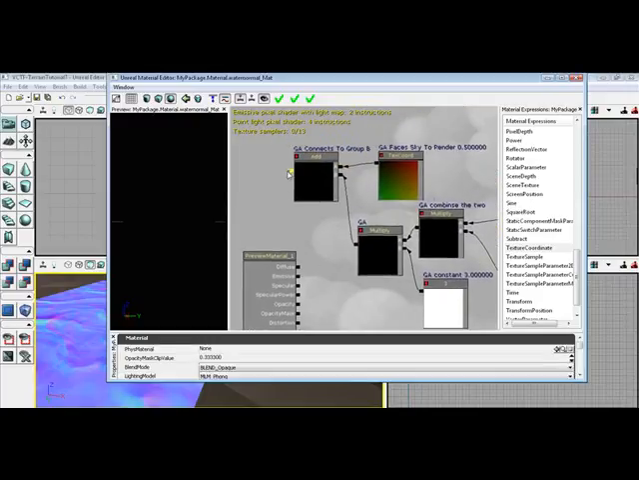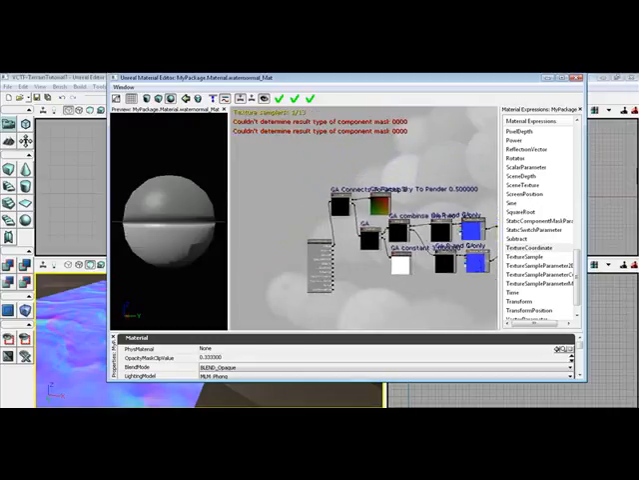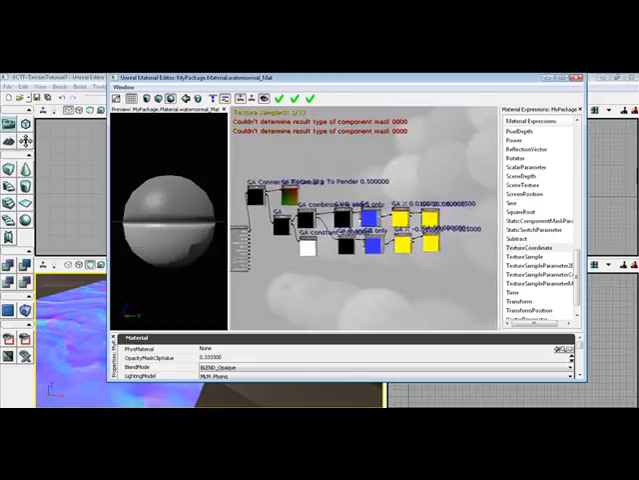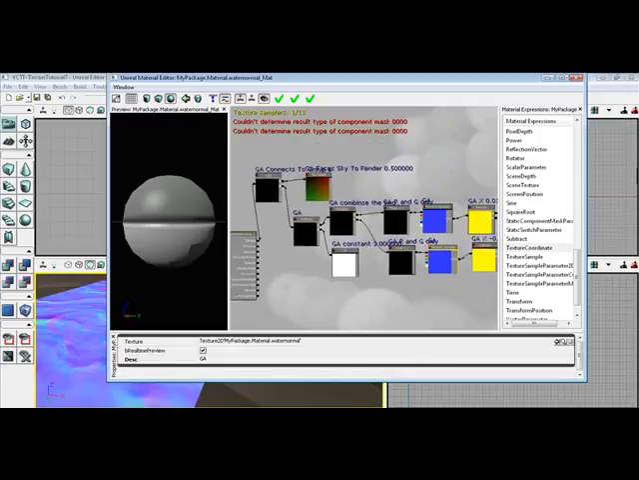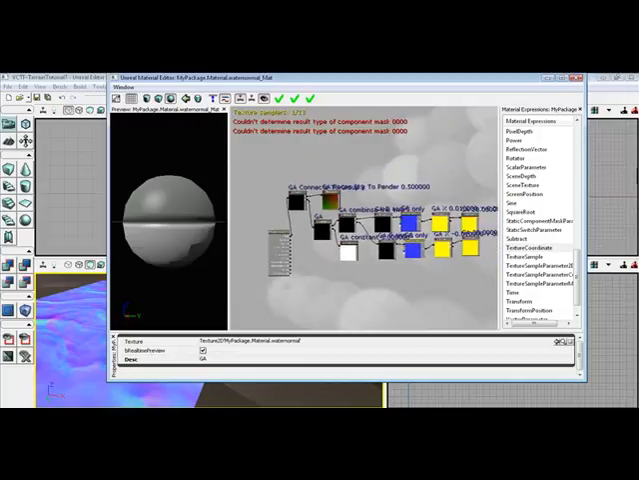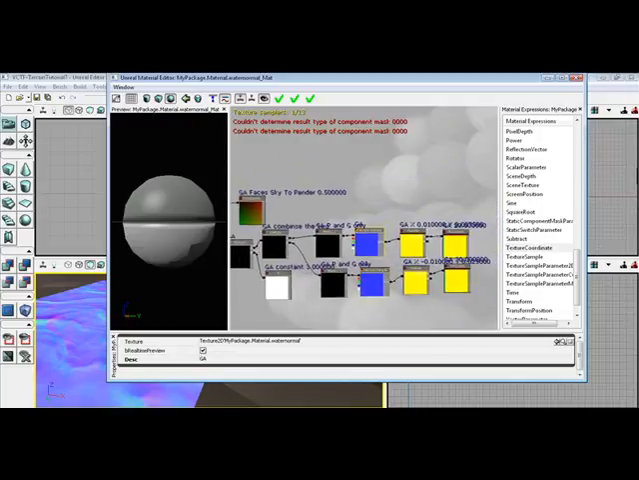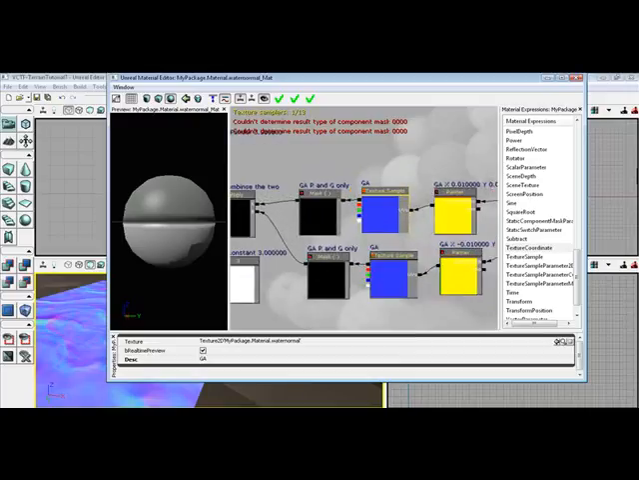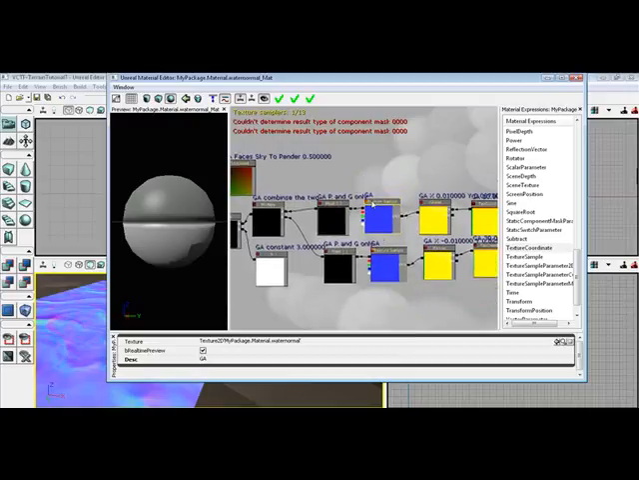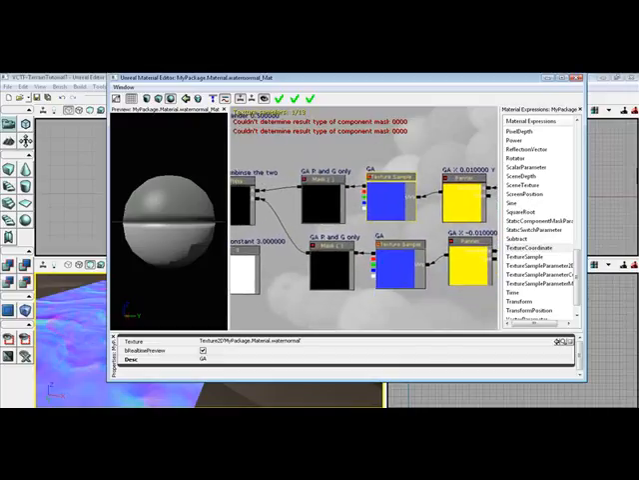Temporarily, I'm going to take this and plug it back into the diffuse, and as you can see, there's not a whole lot going on anymore because we've changed a lot of things. So it's not pretty so far, but that's what we have. And you can see it's showing you the texture, my package, water normal. That's what we're using right here. And you can see it says could not determine result type of component mask. They're talking about here.